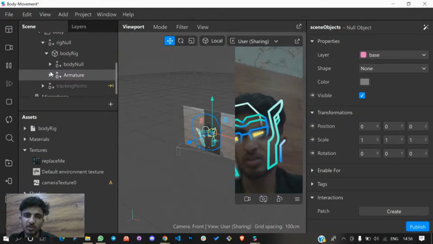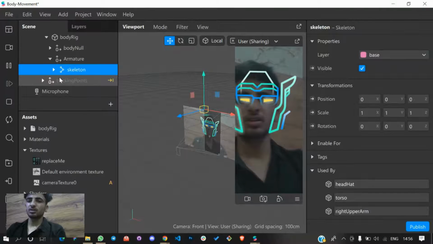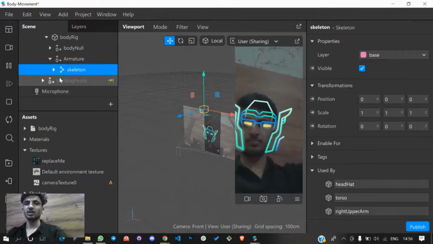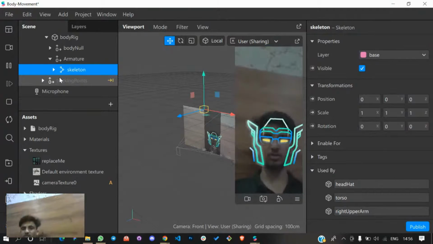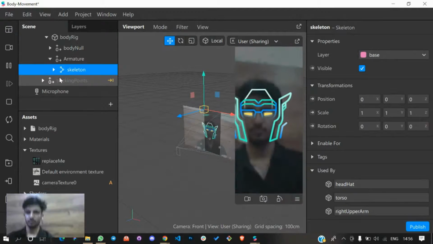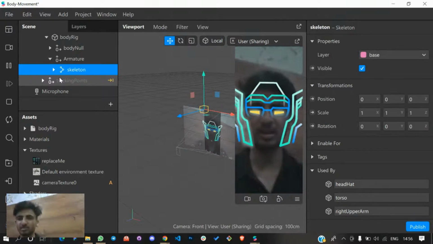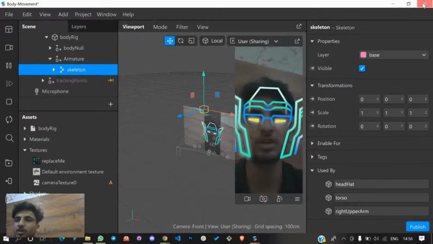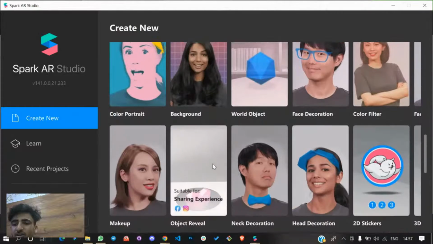There are so many null objects you could see over here. If I change my camera position, you can see it is appearing, but it is taking a little bit of time because my camera position is not appropriate to use the body texture. So these are the basic templates that you can try on.